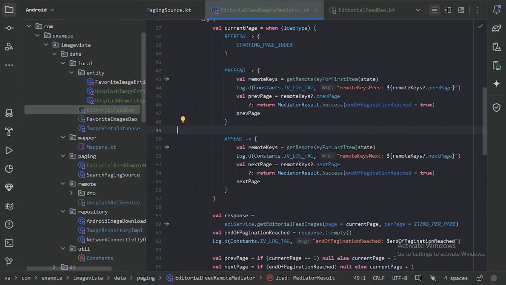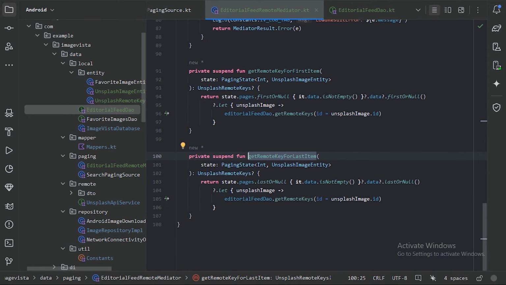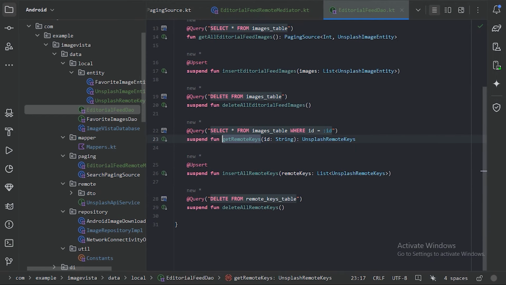Here I looked into the code, I put these logs to know the remote keys and I found out that this function is not returning the actual key. Let's press Ctrl B and this function is using the function from the editorial feed DAO. So let's press Ctrl B. In this function I wrongly used this images table, but this needs to be the remote keys table. So here this was the issue. Now let me run this app again.